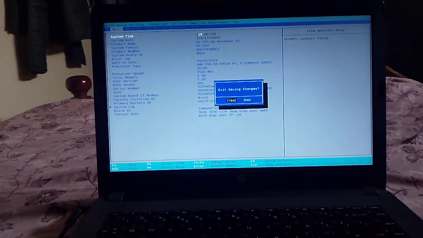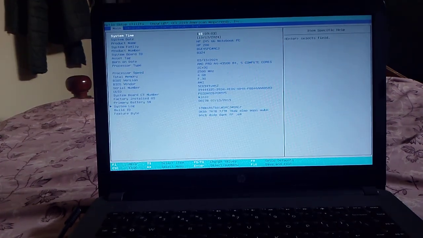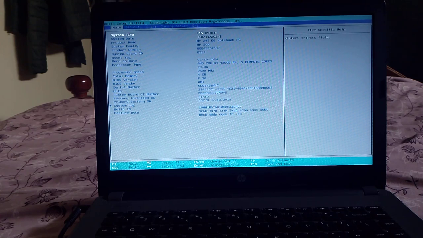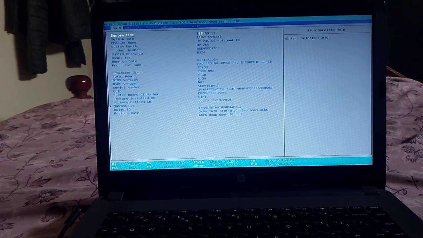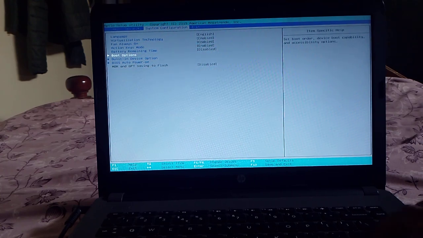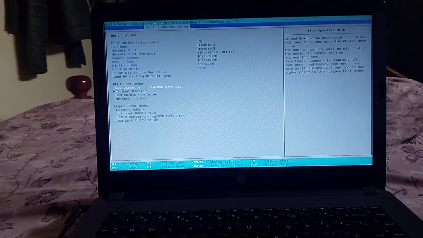Press F10. Go to BIOS configuration by continuing F10 key. Some laptops have Dell button or F12 button. Once you open the BIOS settings, go to the boot part. Boot options, press enter.